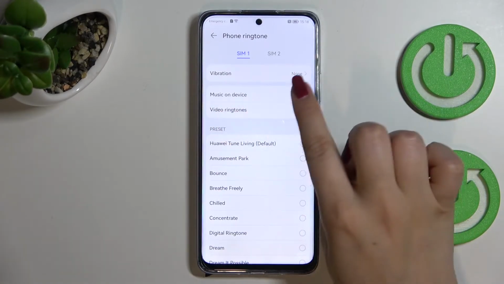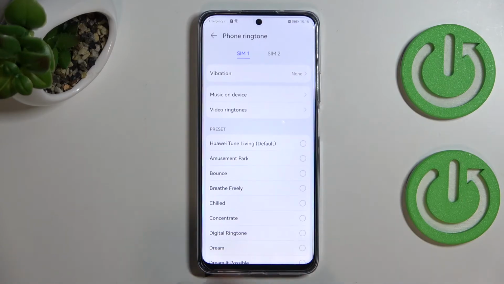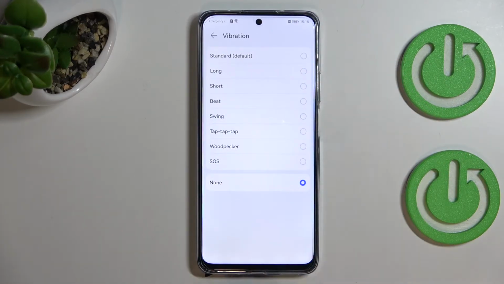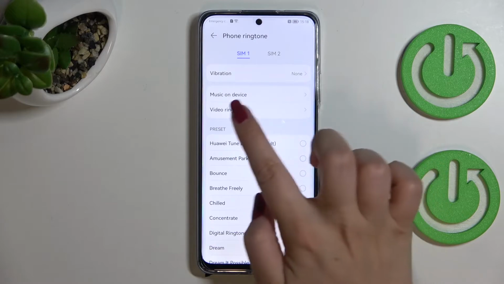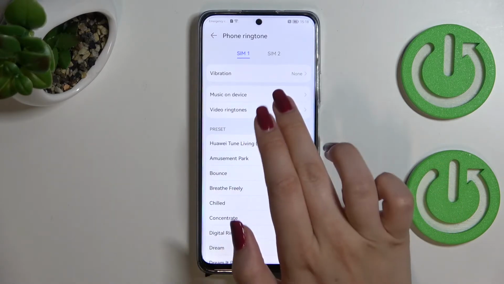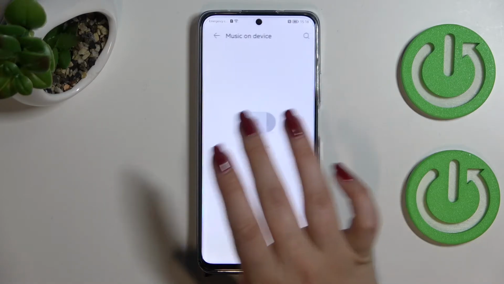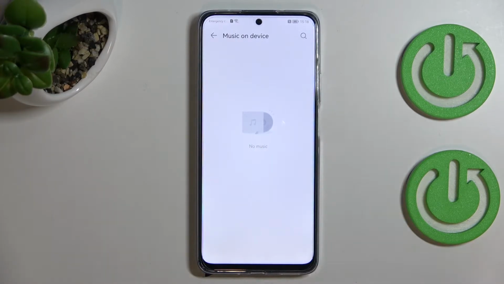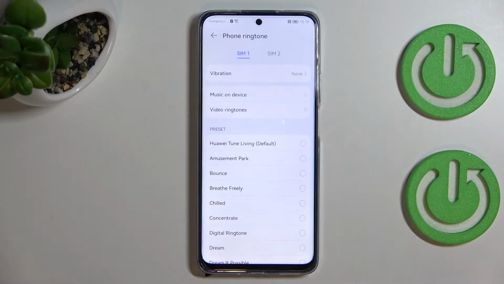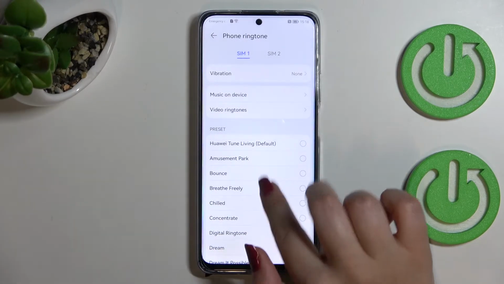Here we've got the options like the vibration, so we can decide what kind of pattern we want to have set. We can pick the ringtones from music on device or video ringtones, which simply means that if you will have any compatible files, for example, downloaded, they will appear right here and you will be able to pick them and set them as a ringtone.